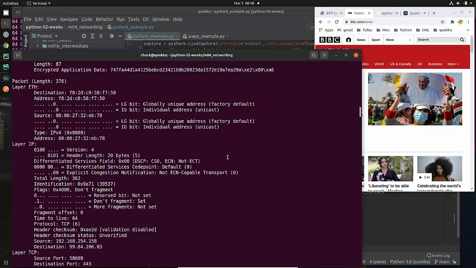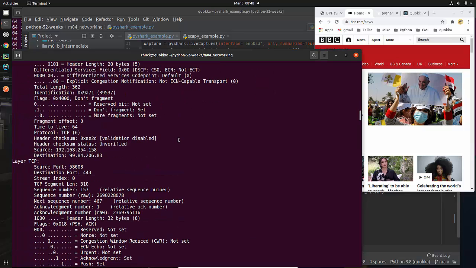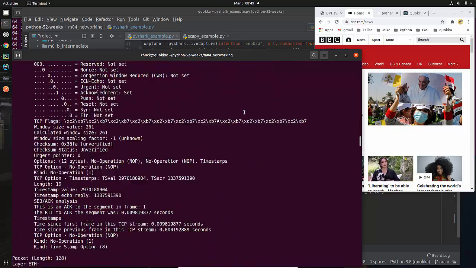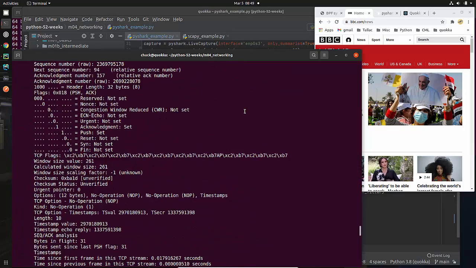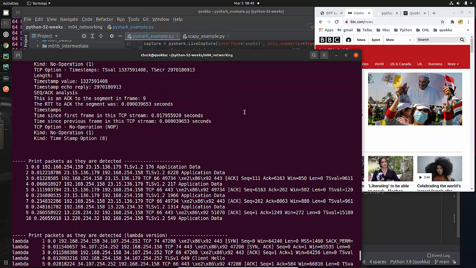And let's see, here's another one, Ethernet, IP, TCP 443. So I'm getting a lot of data. Maybe it was related to this BBC News page that I had up and going. And so yeah, that's all of that stuff. And then once I get down to the bottom here, this printing the packets as they are detected, I probably didn't do a very good job of having us watch that happen, maybe because packets were coming in, but they're getting printed out slowly one at a time.